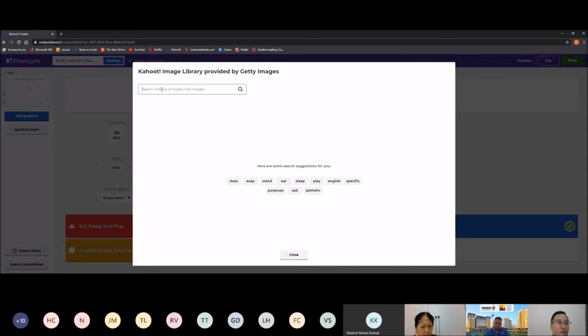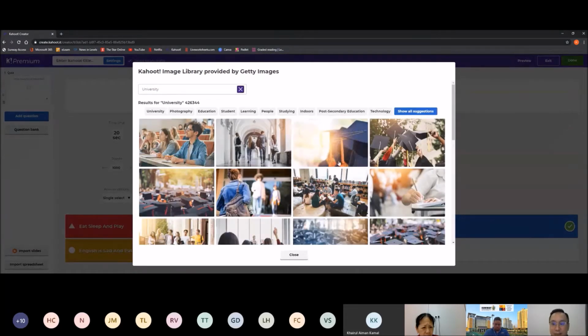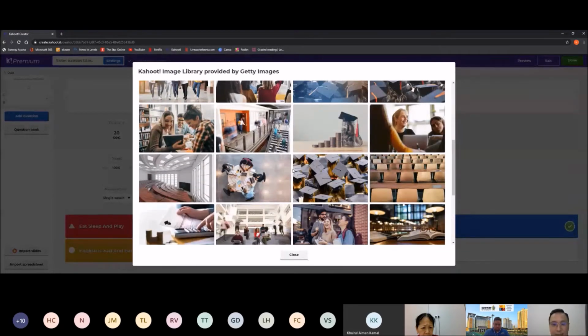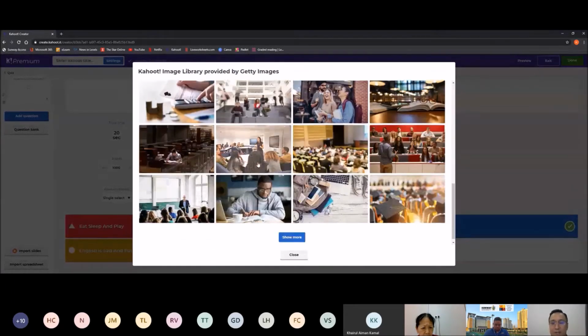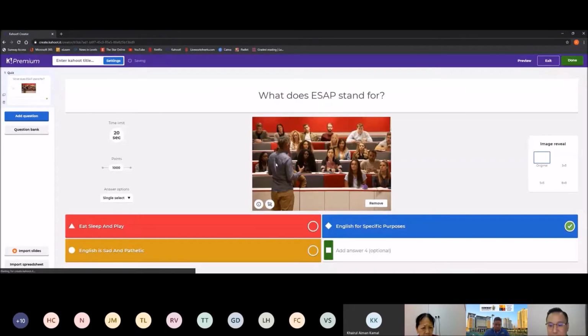They are all free. And these are not just small or poor quality pictures. These are real good quality pictures. So if I were to type in, for example, university, these are the sample pictures that you can see. And as you can see, they are all real good quality pictures. There are no watermarks. There are no copyright issues with all these pictures. You can use any one of them. So maybe I'll just choose one, and it will add the image for you. If you don't like the image, you can remove it.